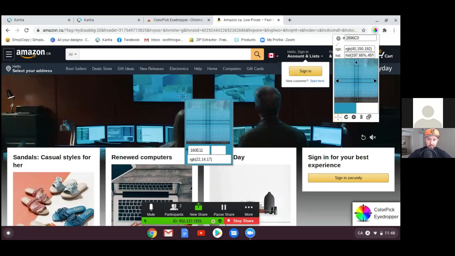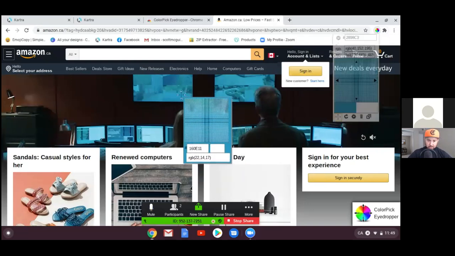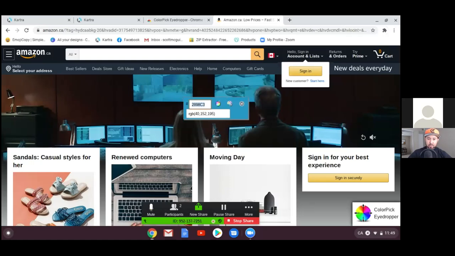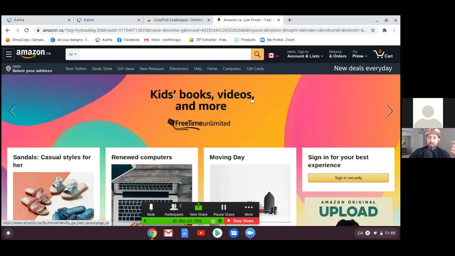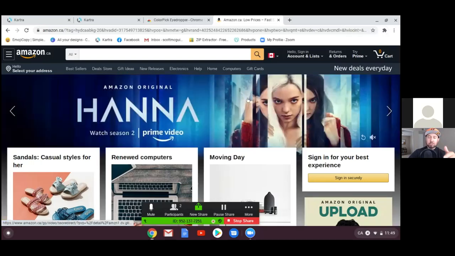So click. Like right click? No, just left click. There's the code, 289. Copy that code, and then you X out of it. So you copy and then X out. So every color has a specific code. So you could try to match it with your eye as best as you can, but getting the exact code is obviously better. So now you can go to Kartra.